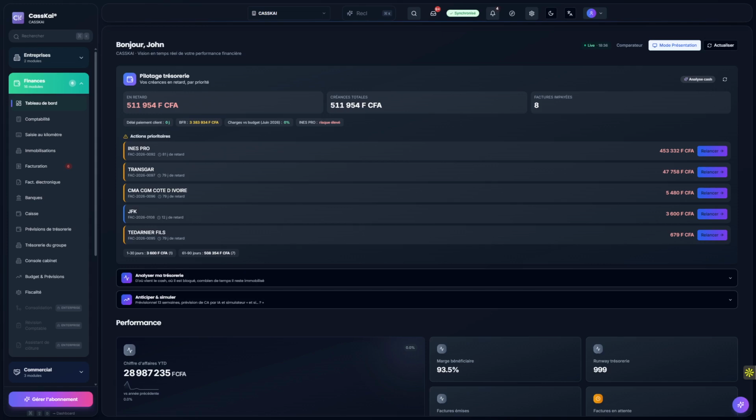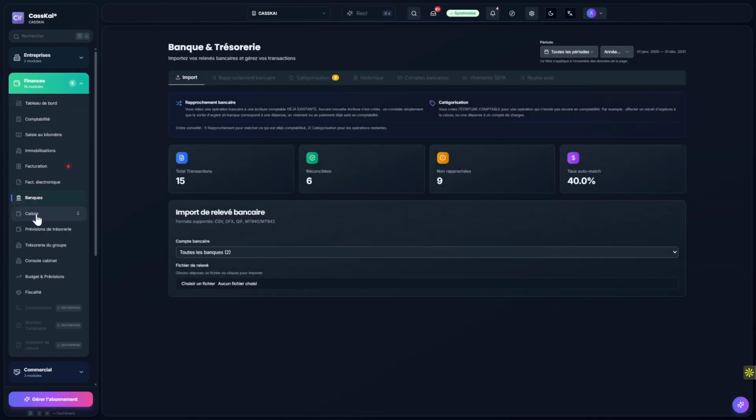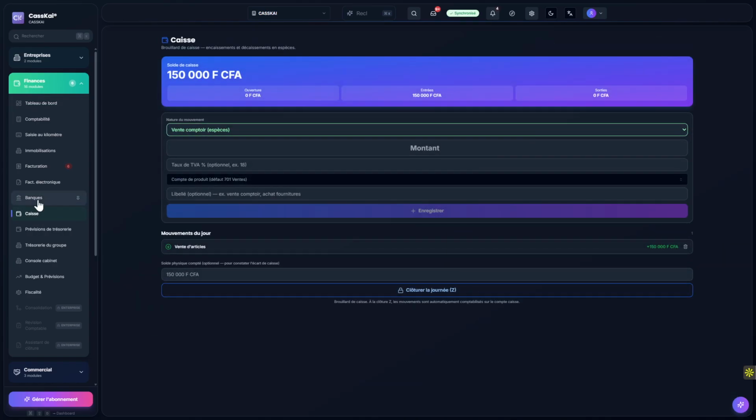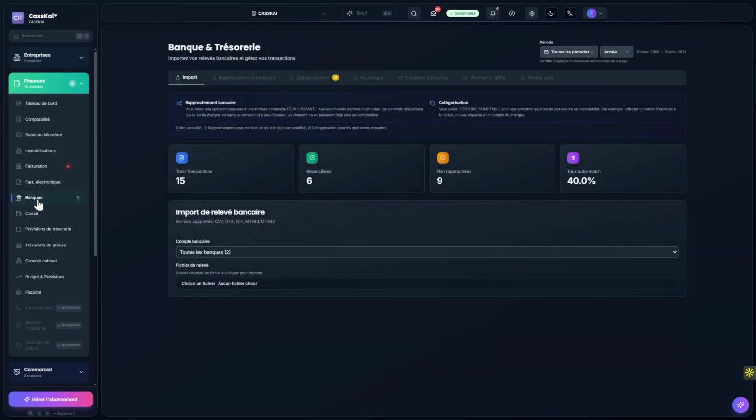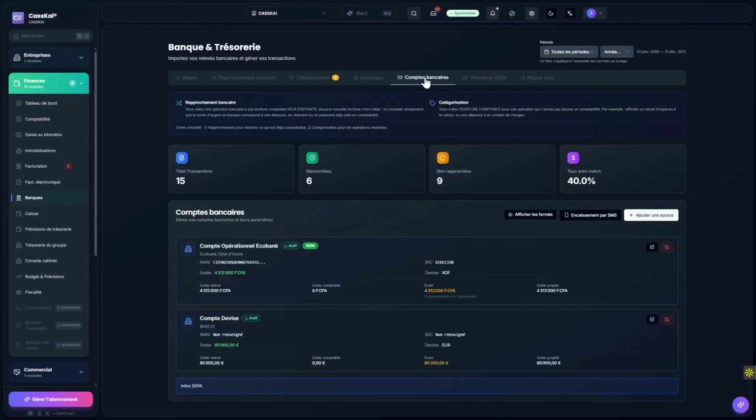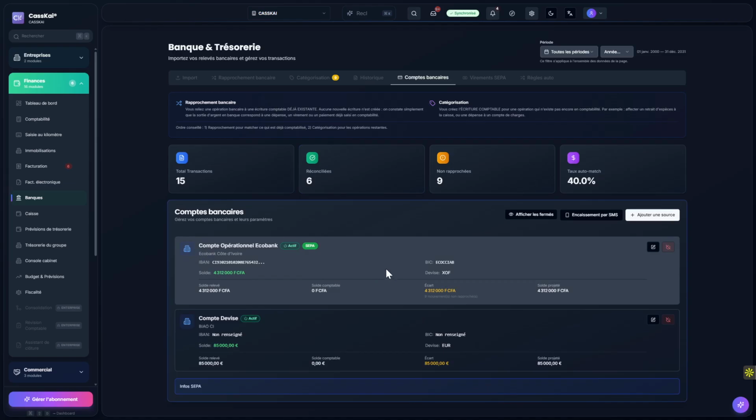Treasury accounts. In SYSCOHADA accounting, Treasury is Class 5. The cash box uses account 571 and the bank uses account 521. In CassKai, every bank account you add automatically gets its own dedicated sub-account. Your first bank becomes 521000 1, the second 521000 2, and so on. That way, you track each bank separately without ever typing these numbers yourself. CassKai creates them for you.